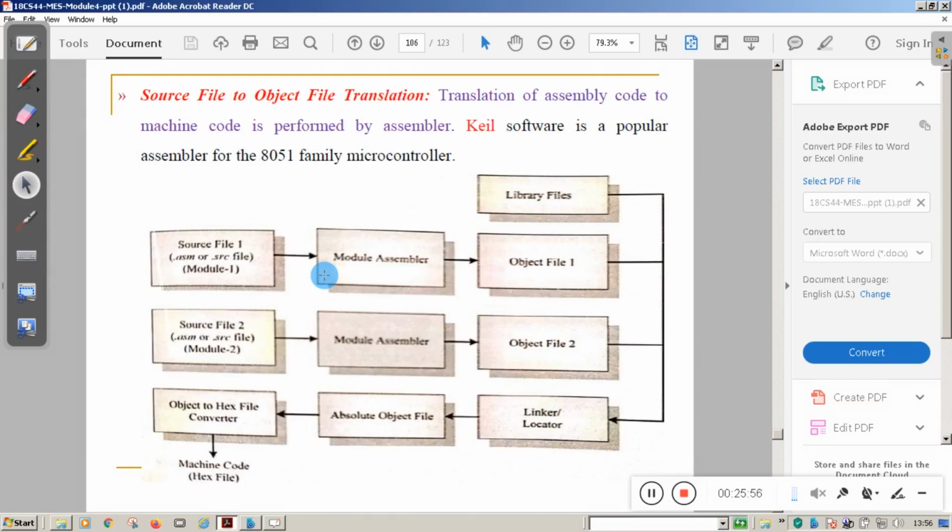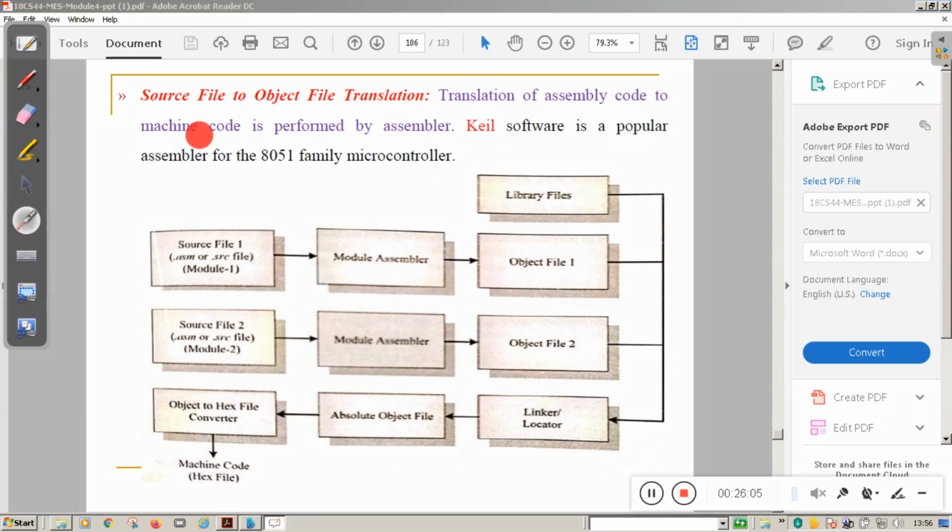Now, how is the source file translated to the object file? Translation of assembly code to machine code is performed by the assembler. An assembler is software which will translate the code written in assembly language, which is a human readable format, to machine code. That is performed by the assembler. We normally use Keil, a popular assembler for 8051 and ARM based microcontrollers.